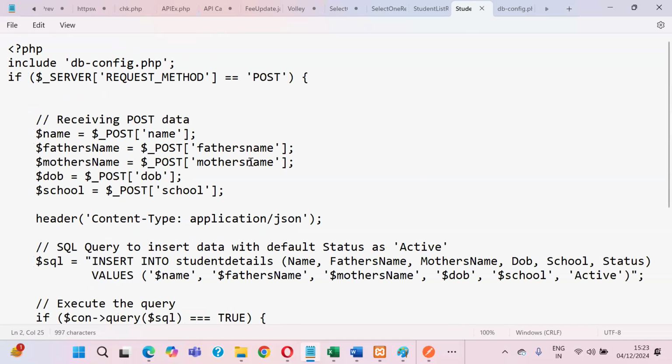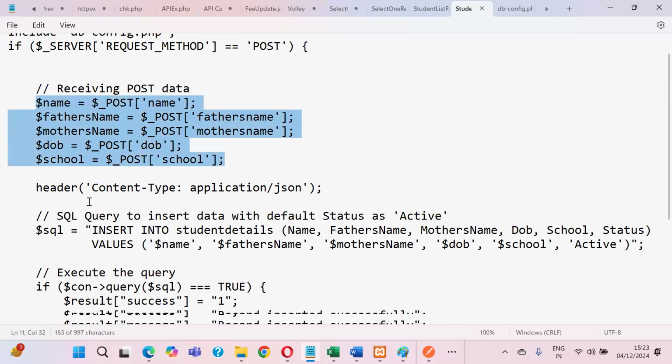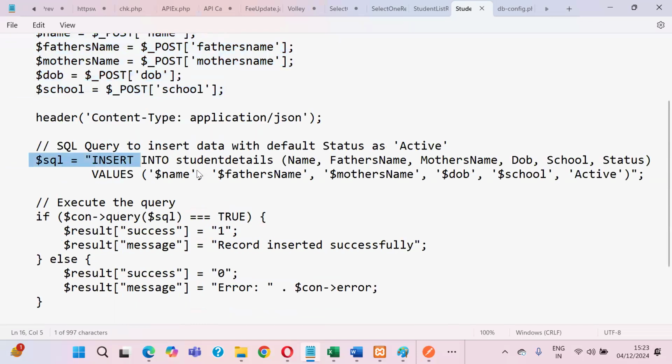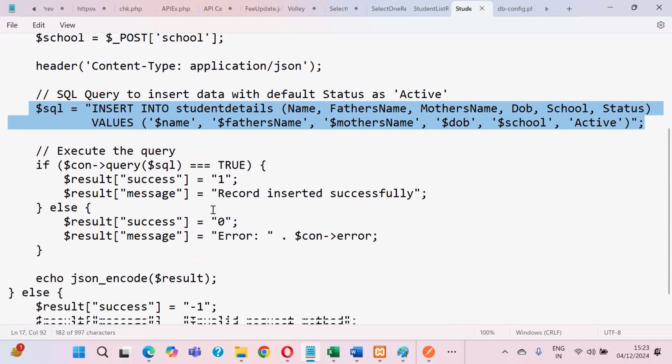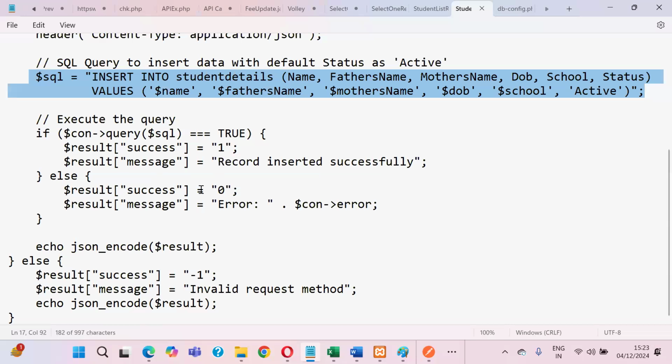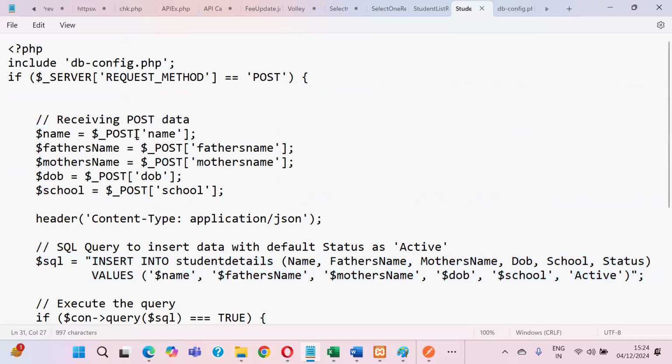We'll be taking name, father's name, mother's name, date of birth, and school from the form. Then we'll be inserting the data into the table. If the insertion is done properly, we will send the message that the record was inserted successfully. If there is some issue, we'll send an error, displaying what the error is. If there is some issue in the request method, then we'll say that it is an invalid request.